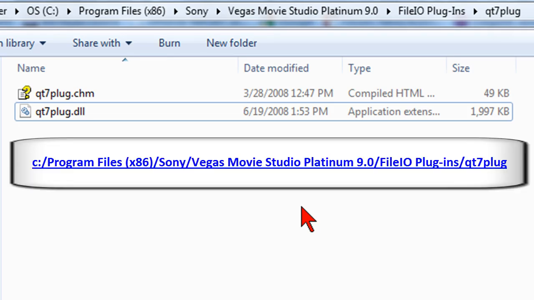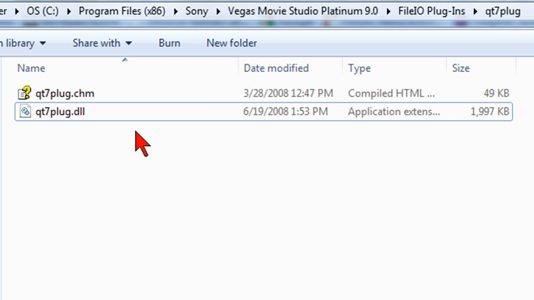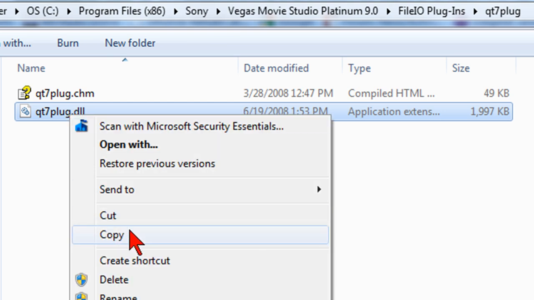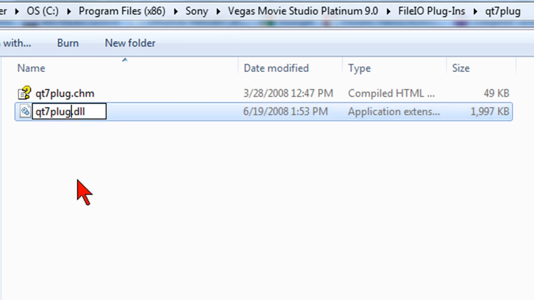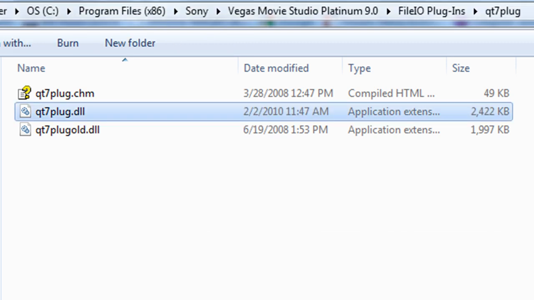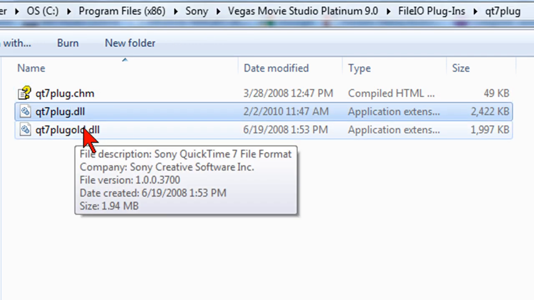I'm running Windows 7, so on my computer, it's in the C drive. It's under Program Files x86, the Sony folder, the Vegas Movie Studio Platinum folder, the File I/O Plugins, and then the QT7 Plug folder. And when you get there, you'll see something that looks like this. And just like the instructions say, you want to highlight that file, QT7Plug.dll, right-click, select Rename, and just rename it Plug Old, just so that you know which one it is. And then select Edit and Paste, and this is going to put the new one in. And then there's the new file. That's all you have to do.